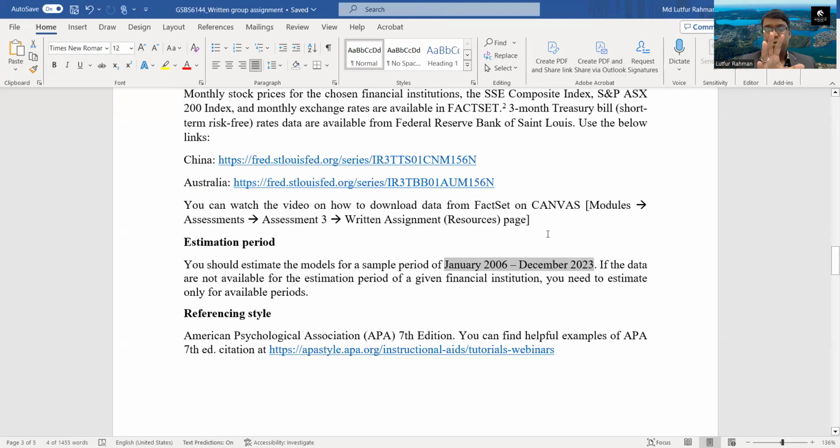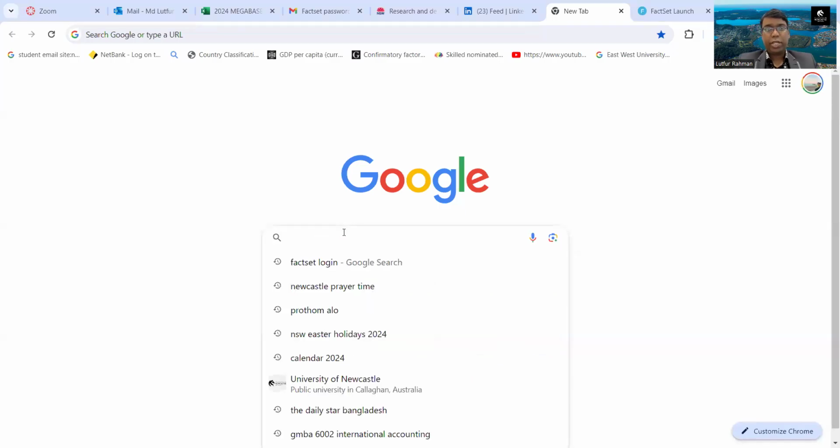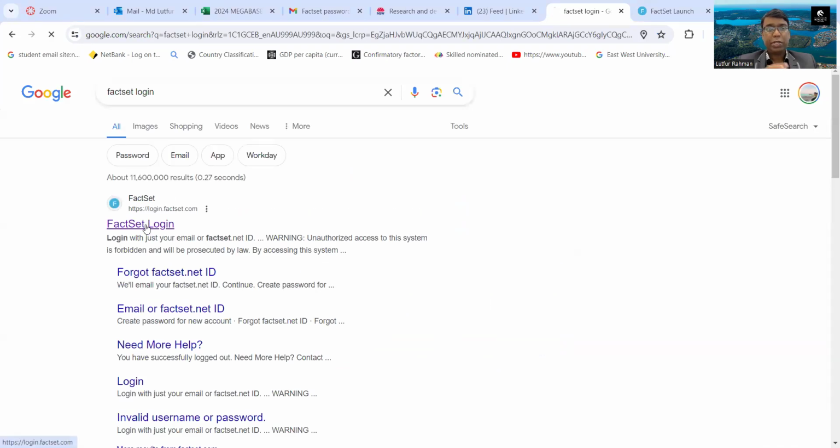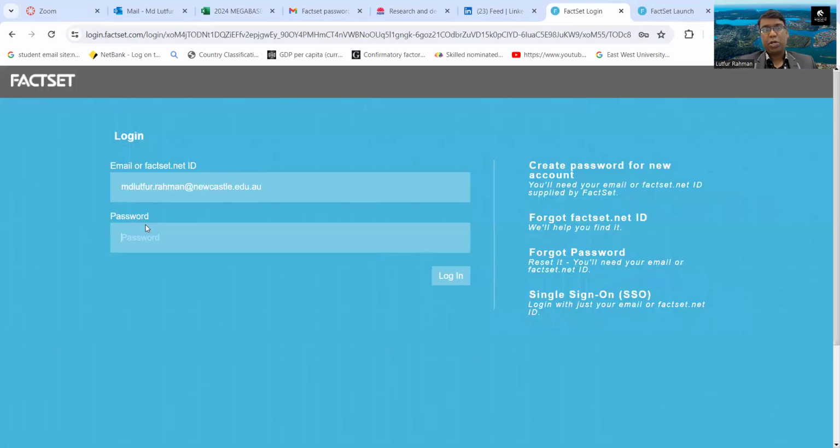Now you know what your assignment is, what data you need, and for which sample period. Now, let's see how you go to FactSet and get this required data. So first of all, you need to go to the FactSet login page. For example, if you search FactSet login, you get into this login page. As an enrolled student of GSBS 6144, you have been given access to FactSet.